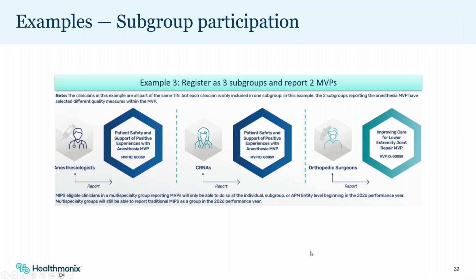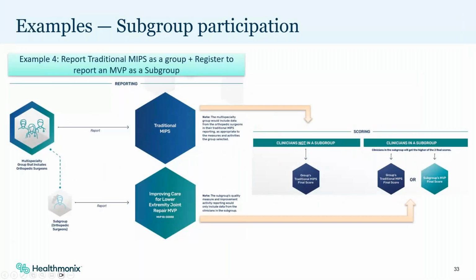So now we're going to go on to example 4, which is, as you might expect, reporting traditional MIPS. Through all these subgrouping options, you will still have the opportunity to report traditional MIPS. This example shows our multi-specialty group that includes all three specialty types or provider types reporting traditional MIPS, and in doing so, would report on measures that are either applicable across all specialties or at least those measures where they can perform best with the eligible visits for each measure.